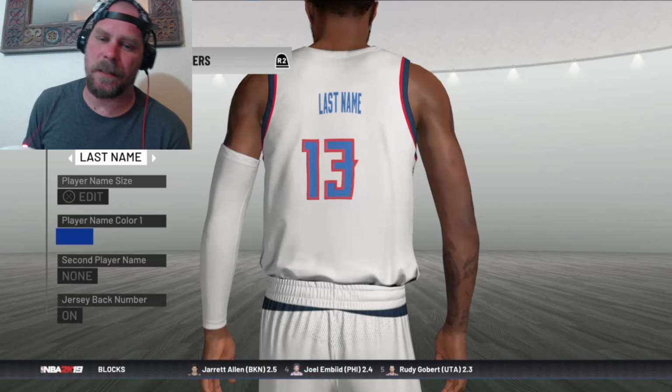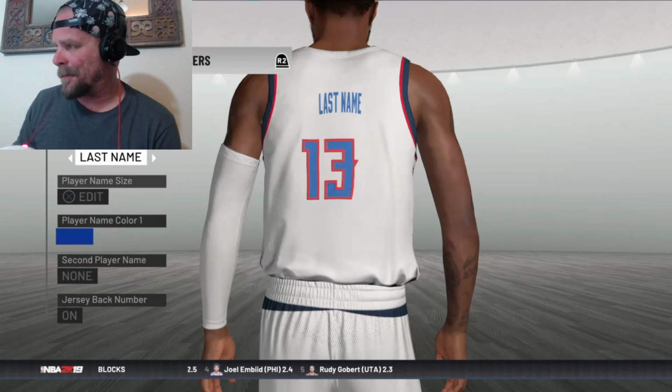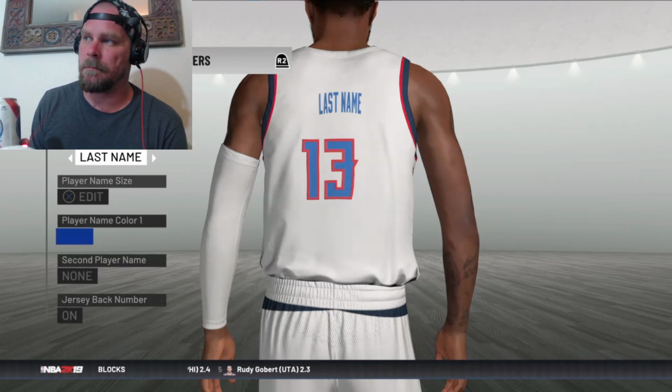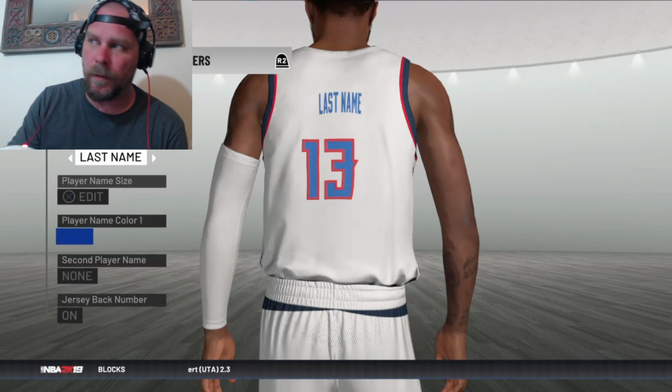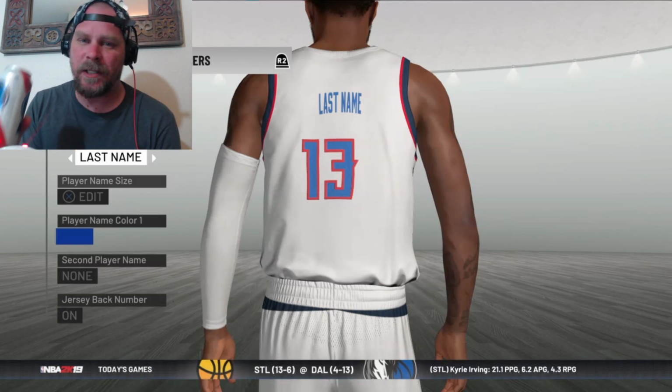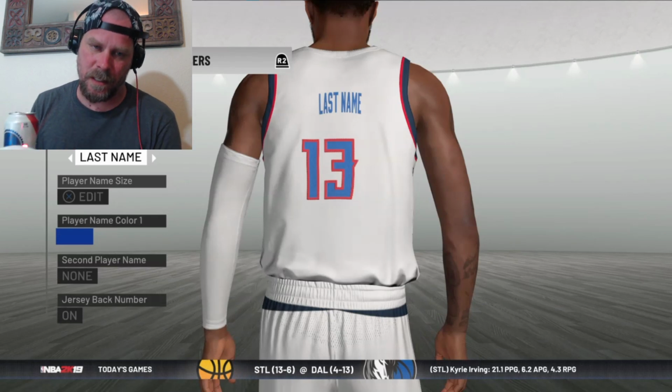Okay, here's another thing that's a big deal that I think is really important with the names. If you leave this last name the way it looks, it's going to be so tiny, you won't even see it in-game.